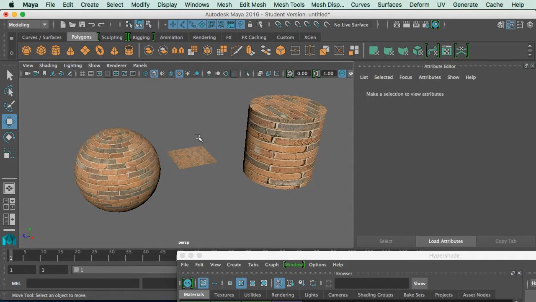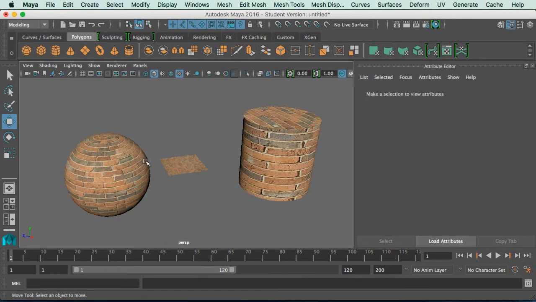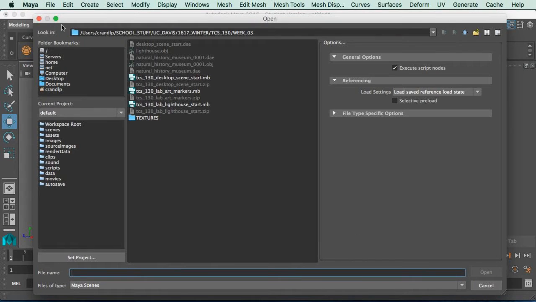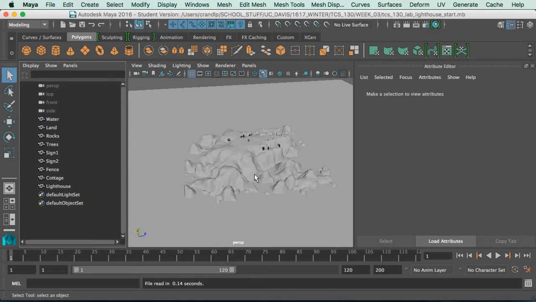Okay, so let's open up a scene file here that will allow us to check out this stuff in action. And here's what I'm going to do. I'm going to open up the project file that I gave you for your lab today, which is going to be your lighthouse. Welcome to your island oasis. The lighthouse. Check it out. It's a pretty neat little fun project.